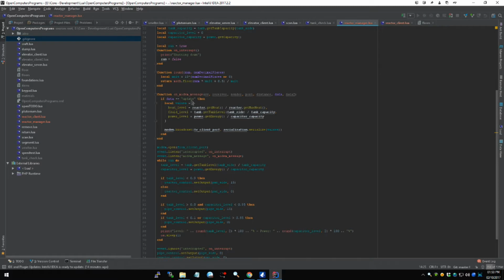So if it receives a package where data 1 is update, actually, we want to do that. So this should say update on the first parameter, which is data. So it tells the client that it's receiving an update, and then the other argument is going to be the actual data.